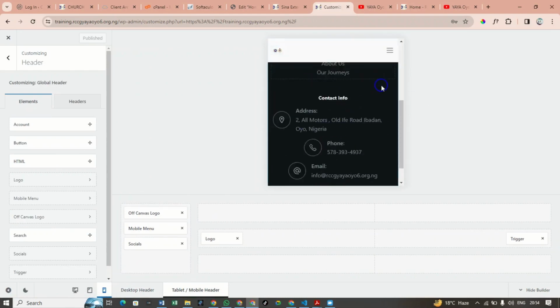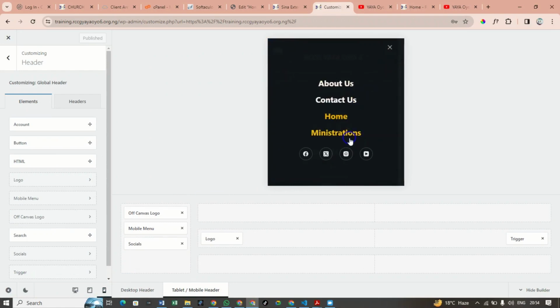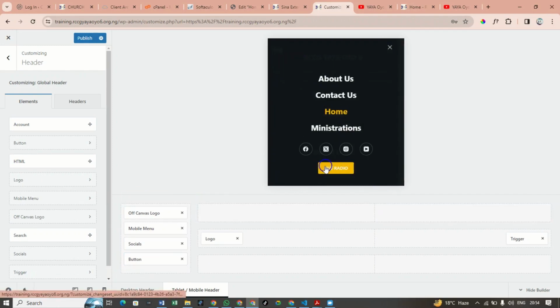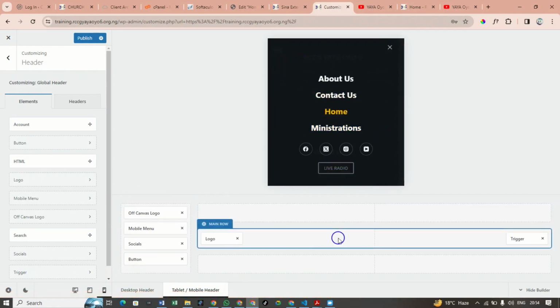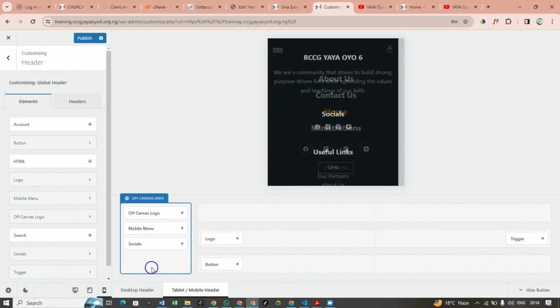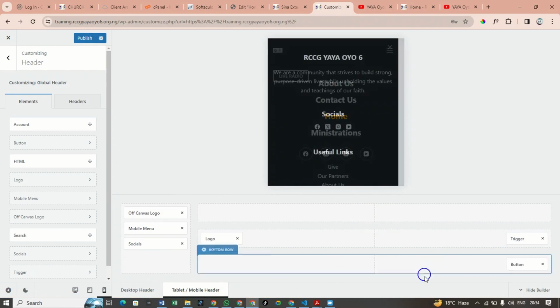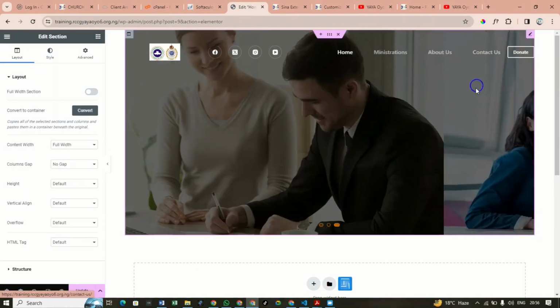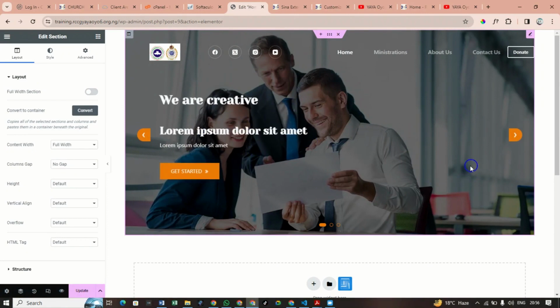But one thing is that it's not showing on mobile. If you want it to show on mobile, you have to add it there. Let me show you quickly how to do that. All you have to do is bring it down. Yeah, it's there. But I don't want it here. I want it to be showing outside on the header. You can see it's showing up there now. If you refresh this, it's going to be showing there. But for now, let's work on our slider.